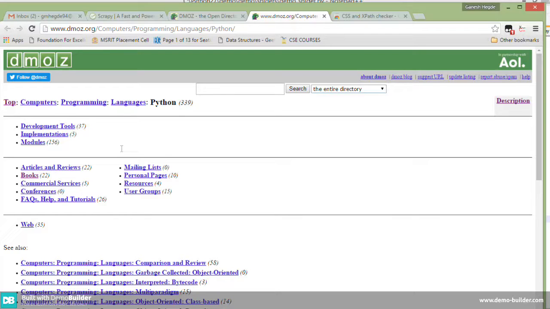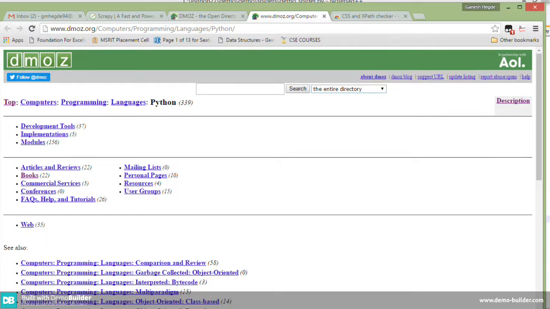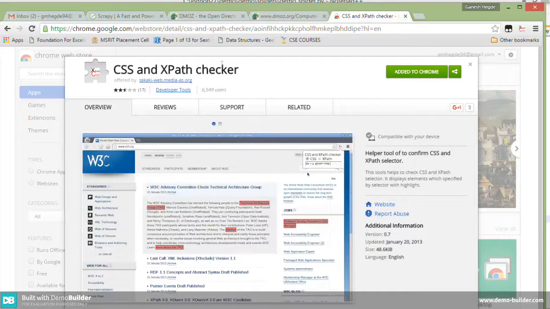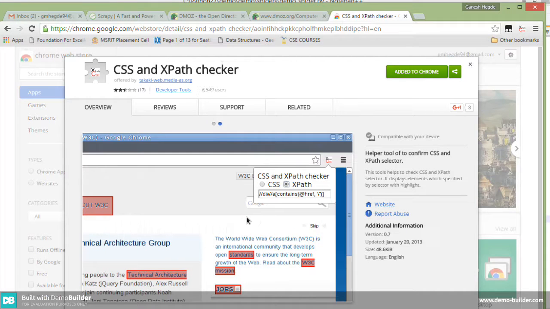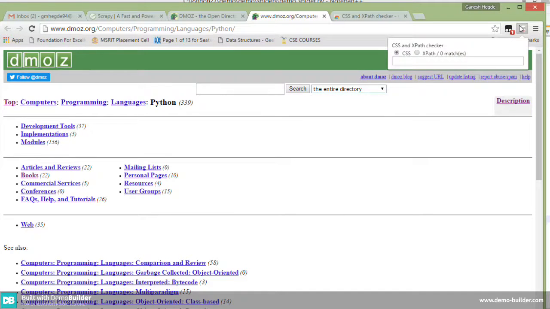Now I am supposed to explain that code. Before going to that code, I will explain what is response for CSS and how these values can be extracted. For that, we need a Chrome extension, or otherwise XPath or CSS selector. I added a Chrome extension of XPath checker and CSS checker. It is already added, and I will go and search here.